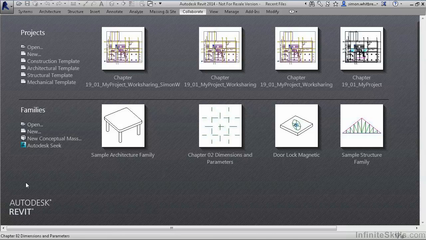There may become a point in time where you want to share this file with other people, say an architect, another consulting engineer, or a contractor. When doing this, before you give them a copy of the central file, it's a good idea to detach that copy from the central file.